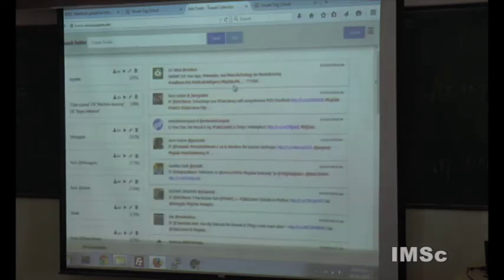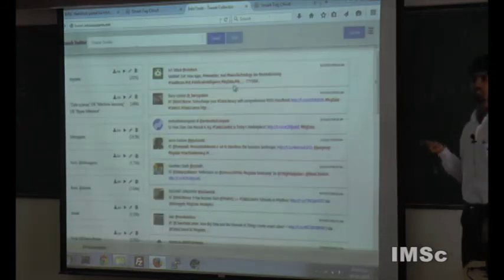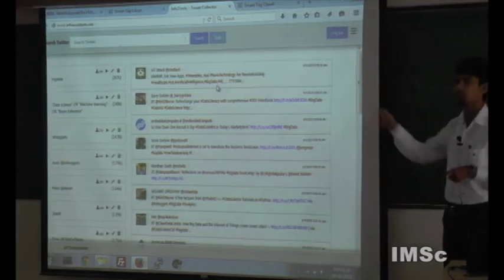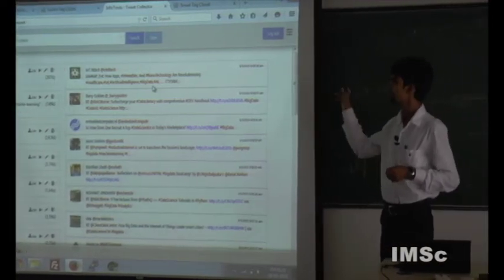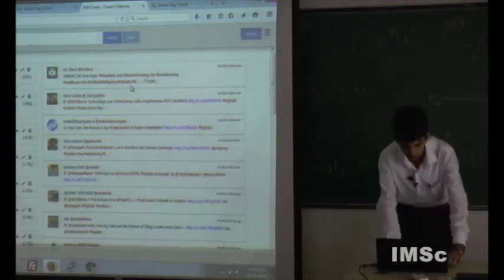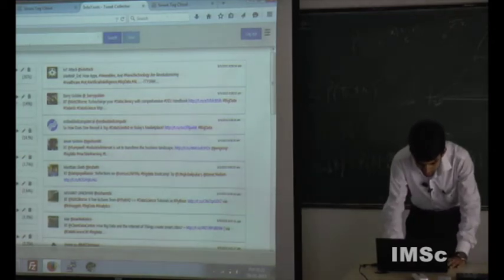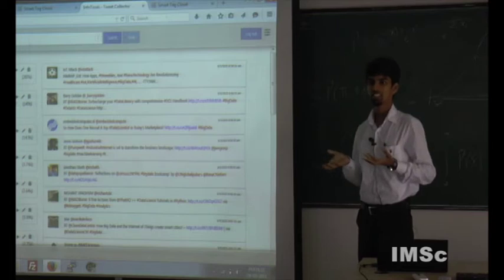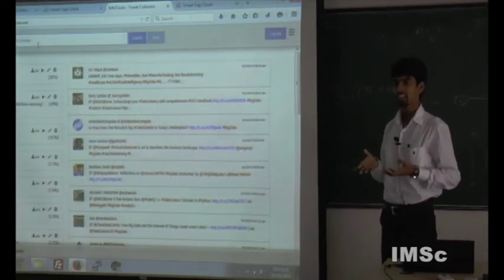This is the application where we made a web interface where, instead of using the program, you can specify whatever your search terms are and save them. So for example, whatever you want to search in Twitter, you can search that.